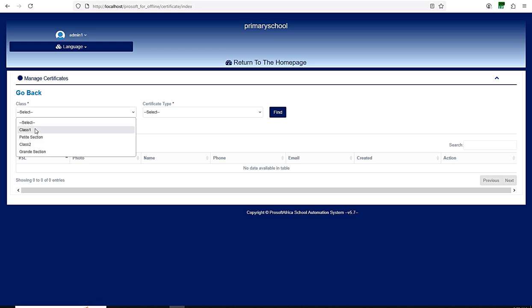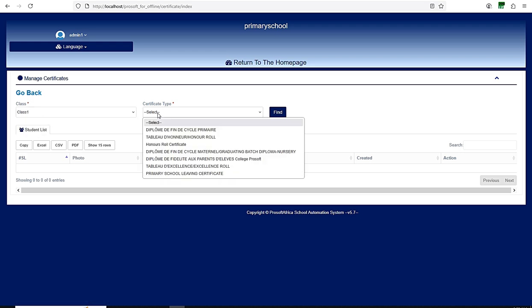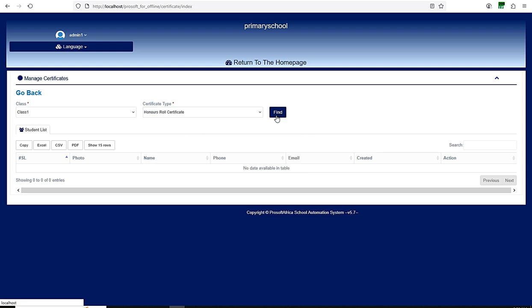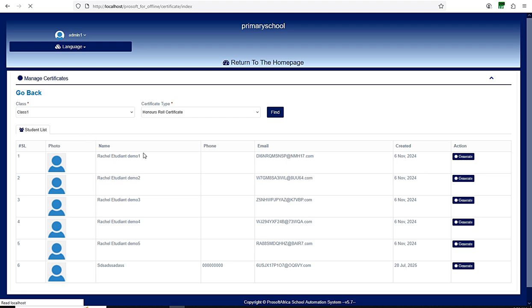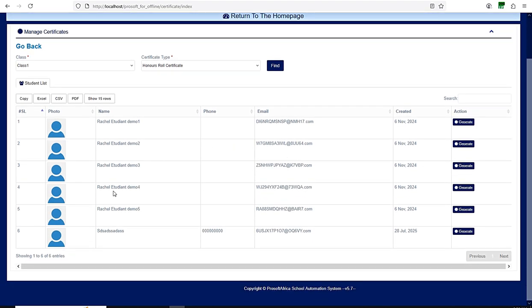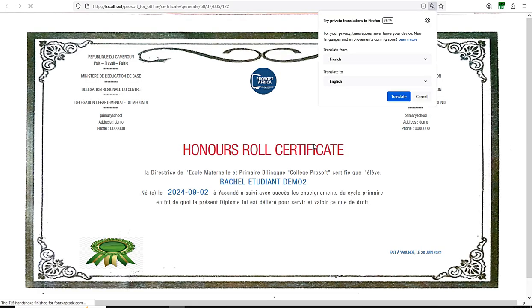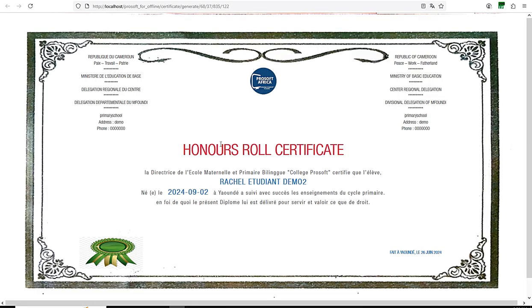I will select the class and the certificate type. Let me choose honors roll certificate. It will generate for all the students in this particular class. Then I will look for the student that I want to generate for. So if I want to give to student number 2, I will just click on generate here. It should give me a certificate having the information of that child. That is how you generate certificates.